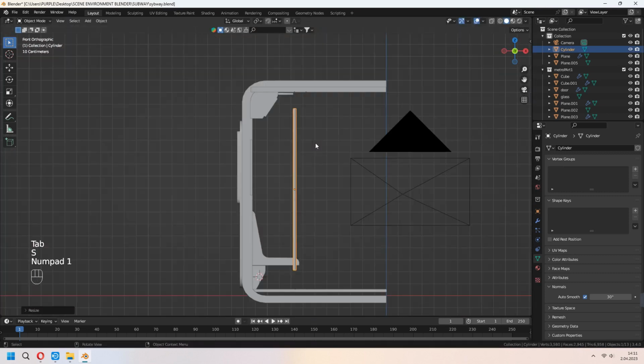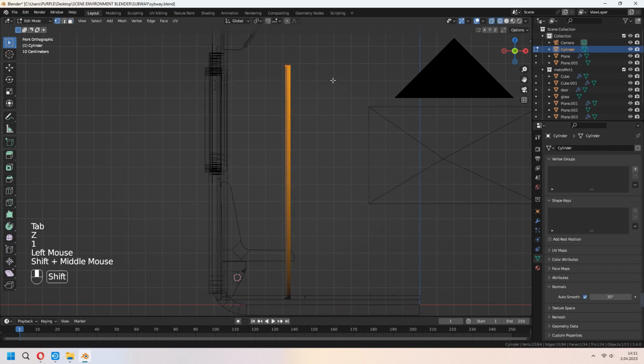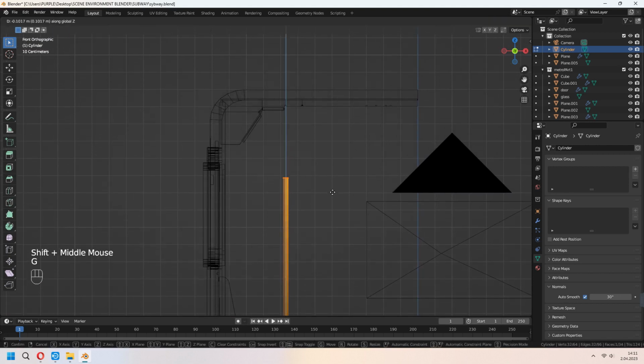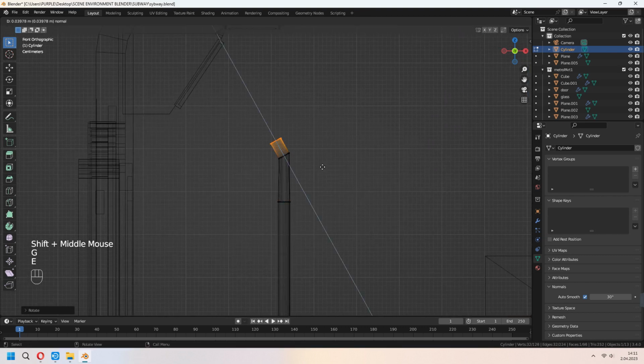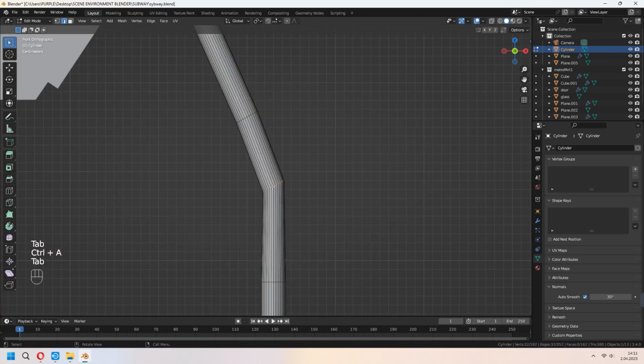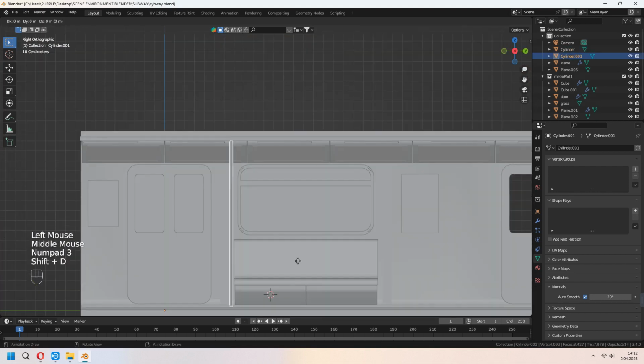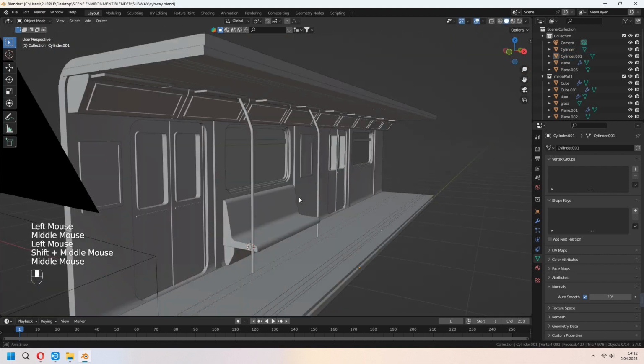If you want to give some shape to it, press Z to wireframe, Tab to edit mode, choose your edges, E to extrude, rotate, and E to extrude again. For sharp edges, choose your edge with Alt and Ctrl B to bevel. Our rail is ready. You can Shift D to duplicate it and place it on your train base mesh.